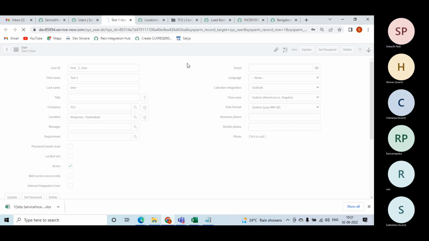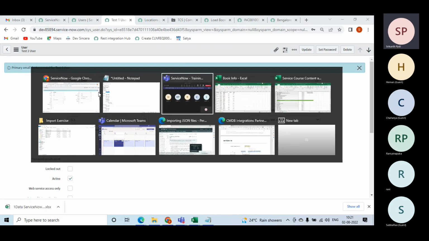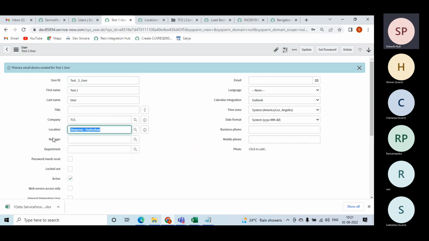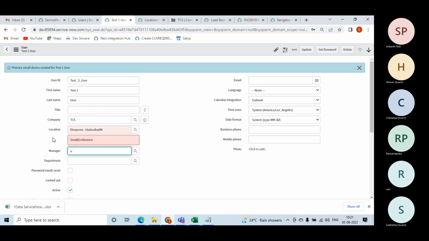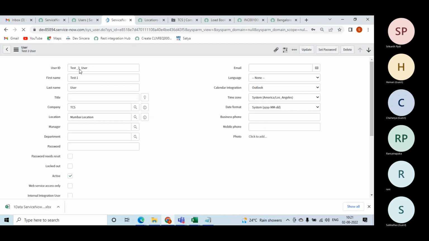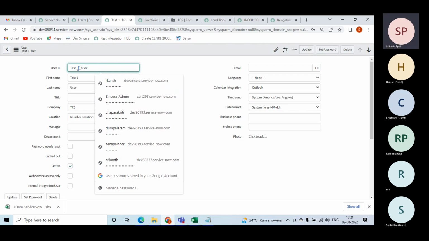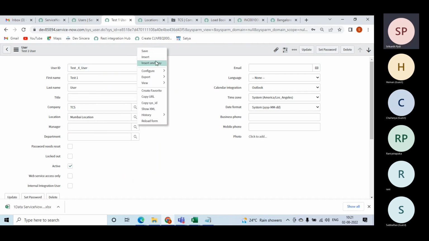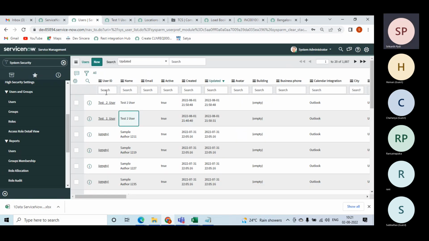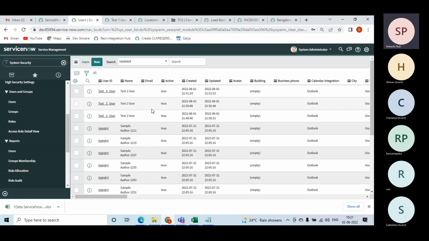Insert and stay. And this time test 3 should be in a different company and location. It should be in Mumbai location. So let's change to Mumbai. Save it. The other person, test 4, also should be in Mumbai location. Check if the 4 users are properly created or not.